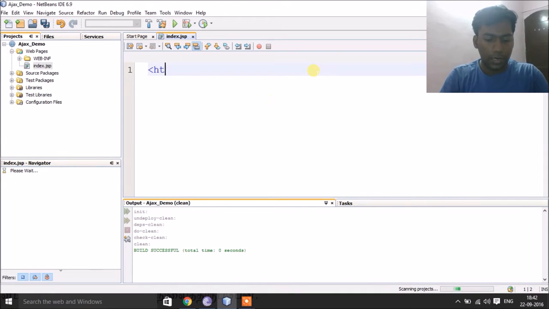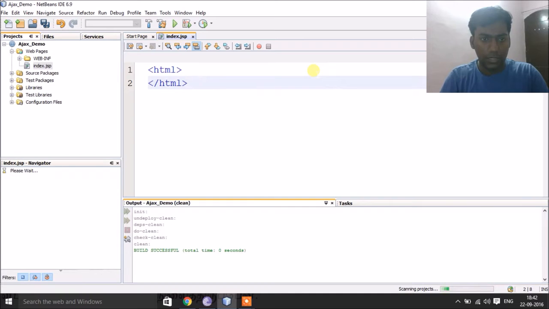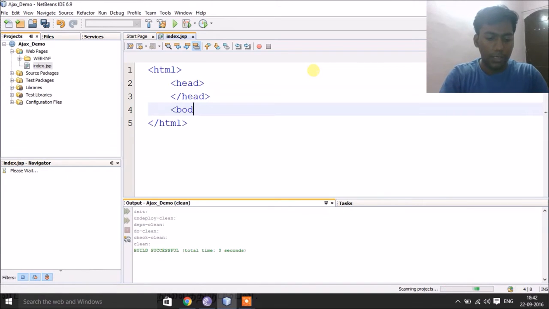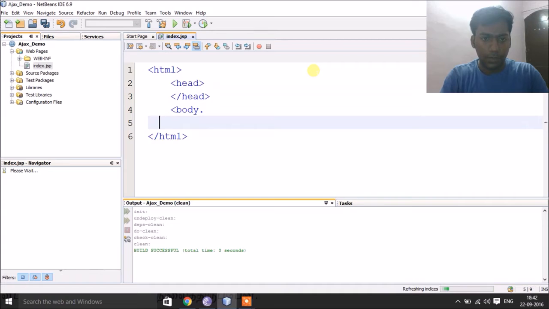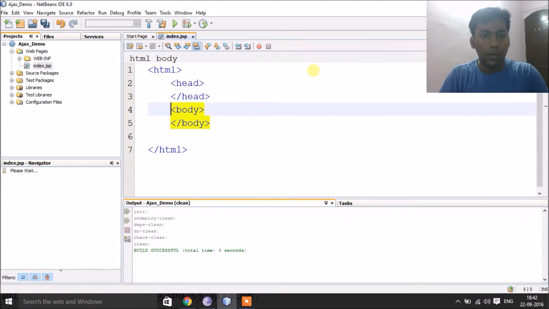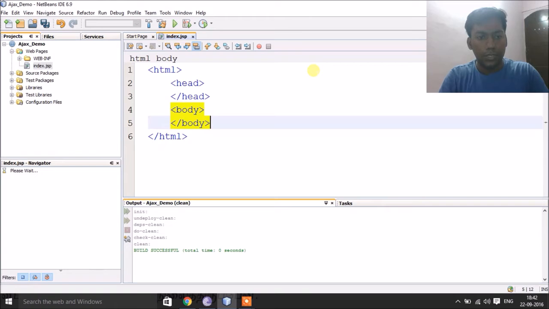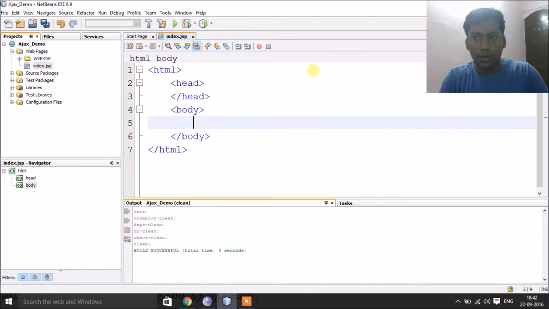First you create an HTML tag. This will have a close HTML tag. Then you have a head section, which will have a close head section. Then we have a body section, then a close body section. Okay. Now inside the body you create a simple search engine application.